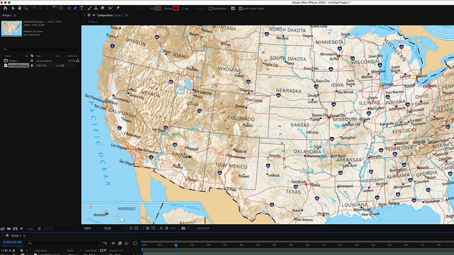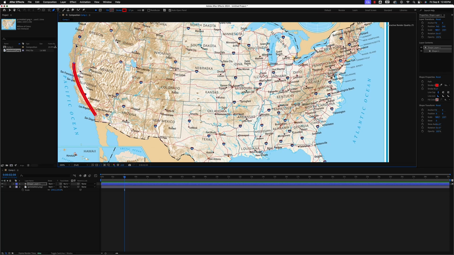So I'm going to hit Command plus to zoom in. And we'll start down here in Southern California and we'll work our way up the coast. Now, if you've never used the pen tool, it can be a little bit tricky. And the advice I would give you right off the bat is if you want smooth curves, just click and keep pulling as you click. Hold the mouse down and you'll see you get a Bezier handle.